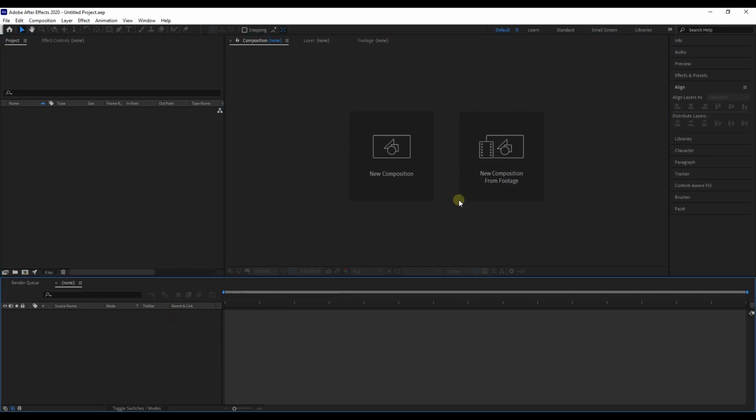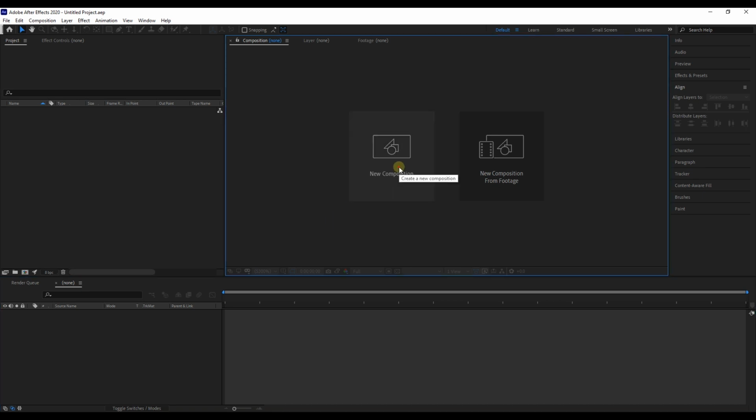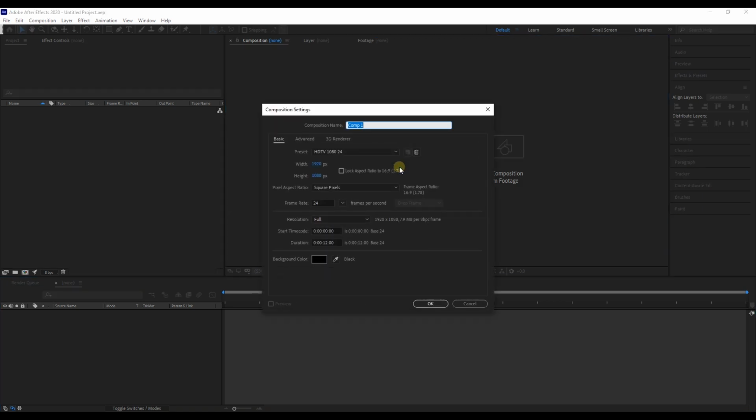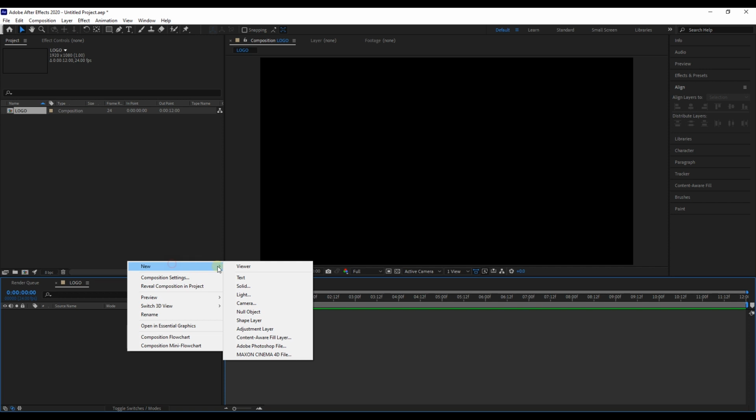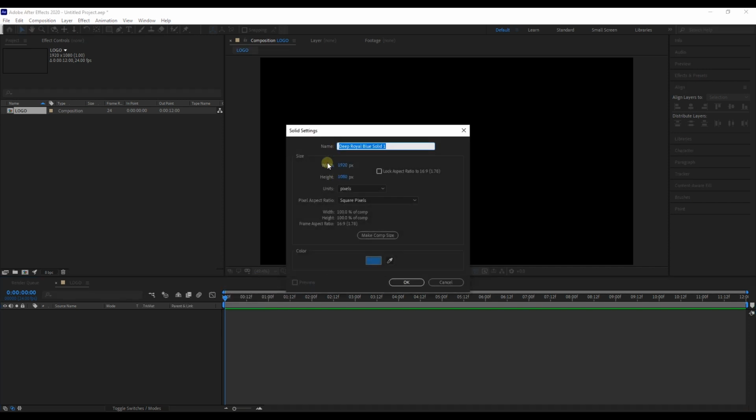Alright, now we are in After Effects. First of all, let's create a composition. Let's name it logo. And the next step is creating a background color. Select this blue color and let's name it BG.